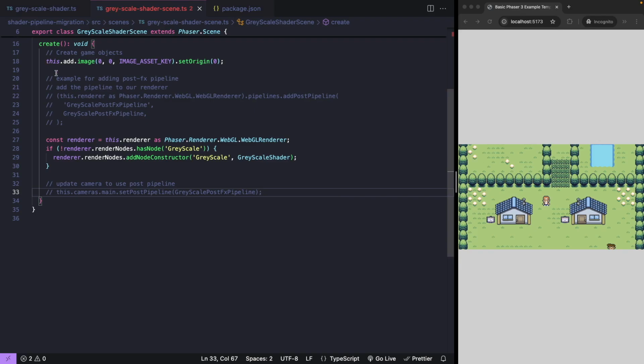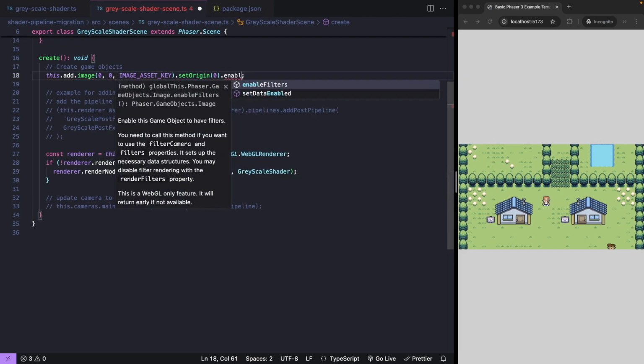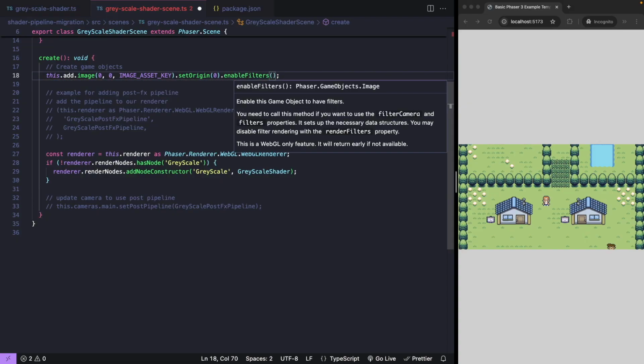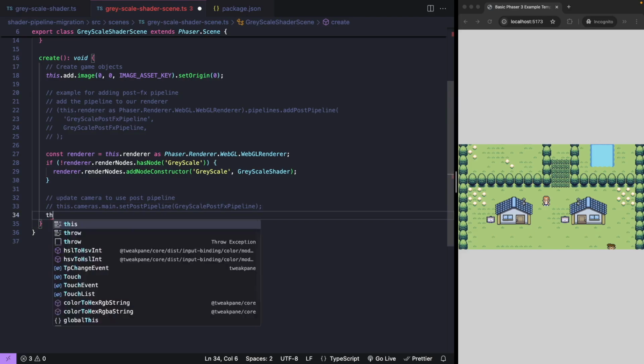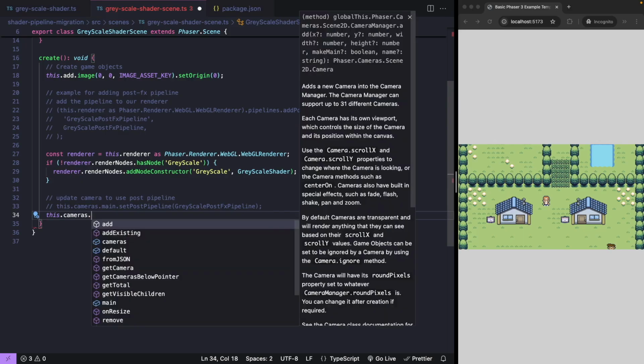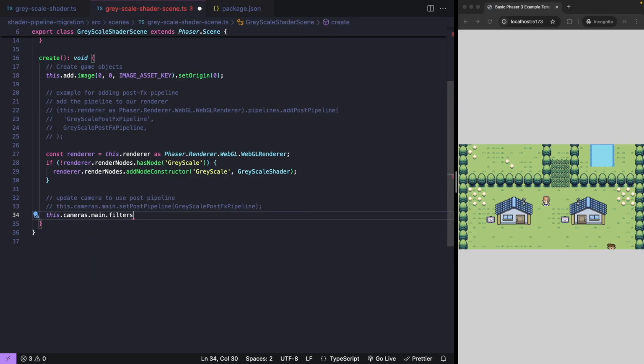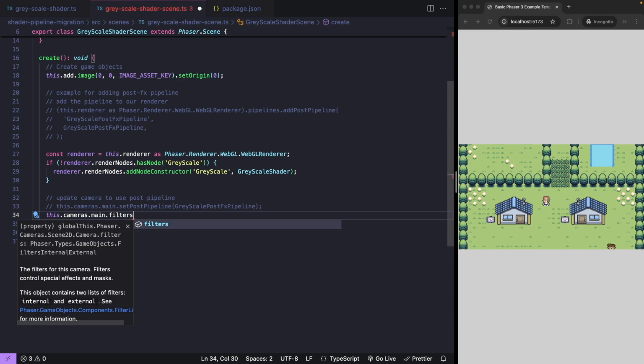As an example, if I wanted to apply a filter to my image game object here, I would need to call the enable filters method. So by default, our filters object does not exist on our normal game objects. We have to call this method first before we can apply those filters or shaders to that object. If we want to apply our filter or shader to our main camera, our filters object will already exist. So if I do this.cameras, we'll do our main camera, we'll see we already have our filters property, and so this is our object for us to apply that filter.